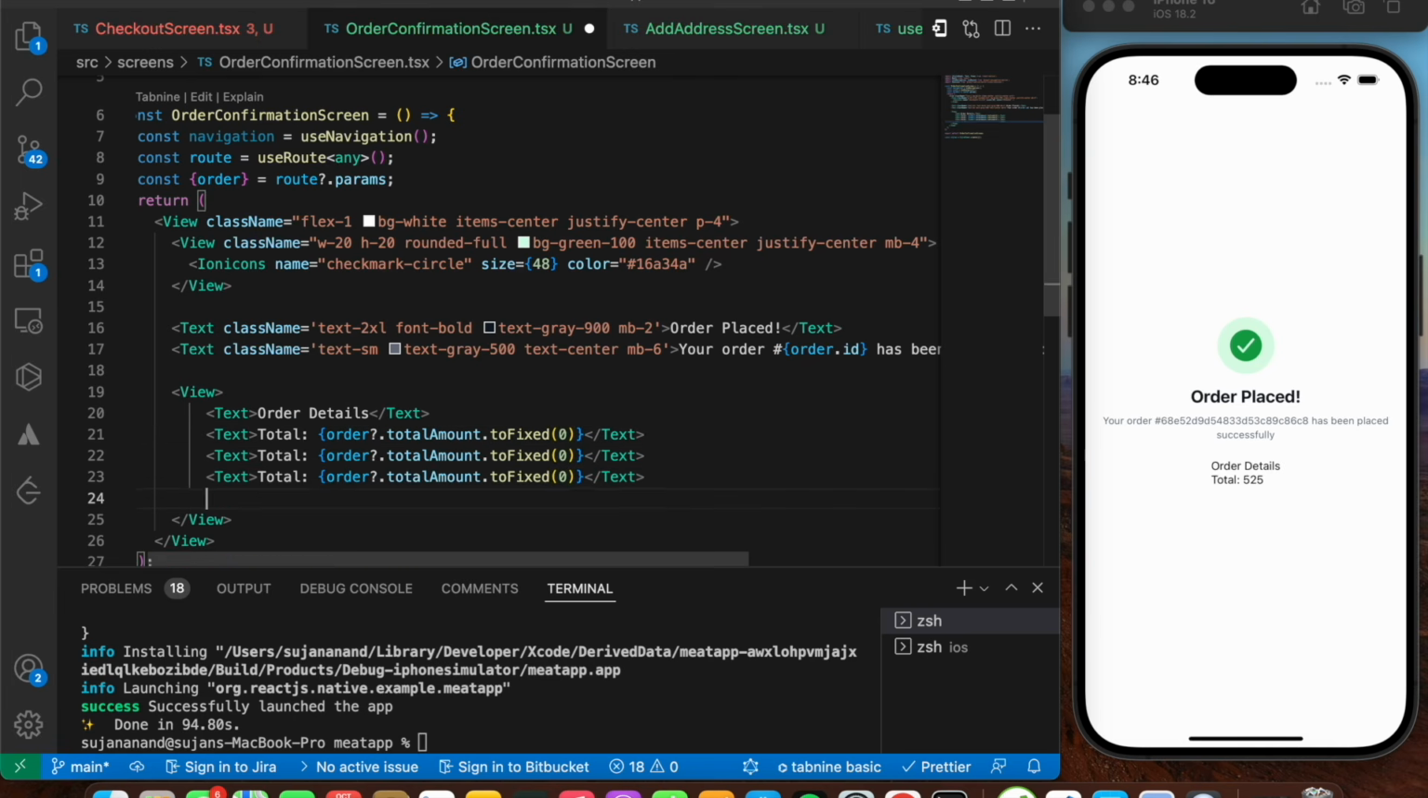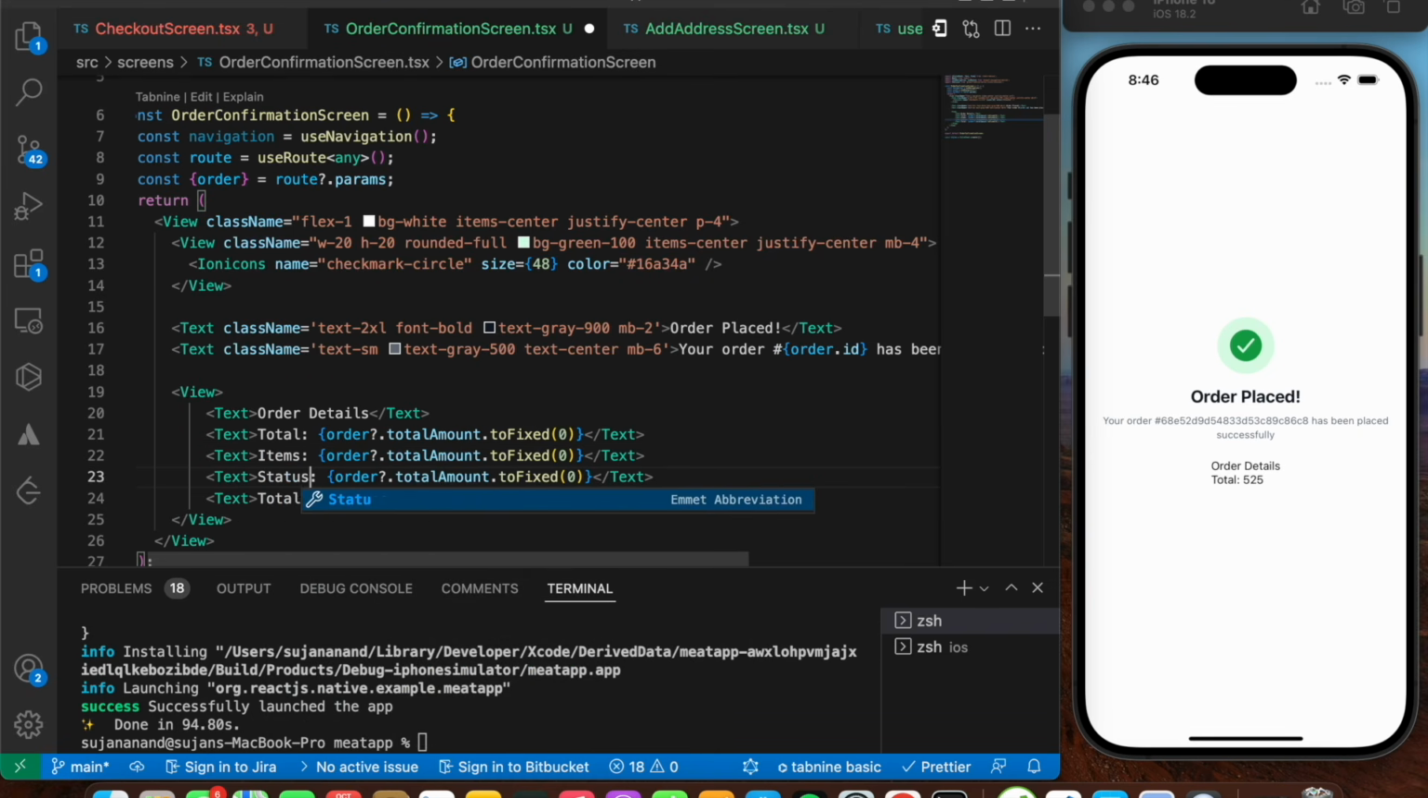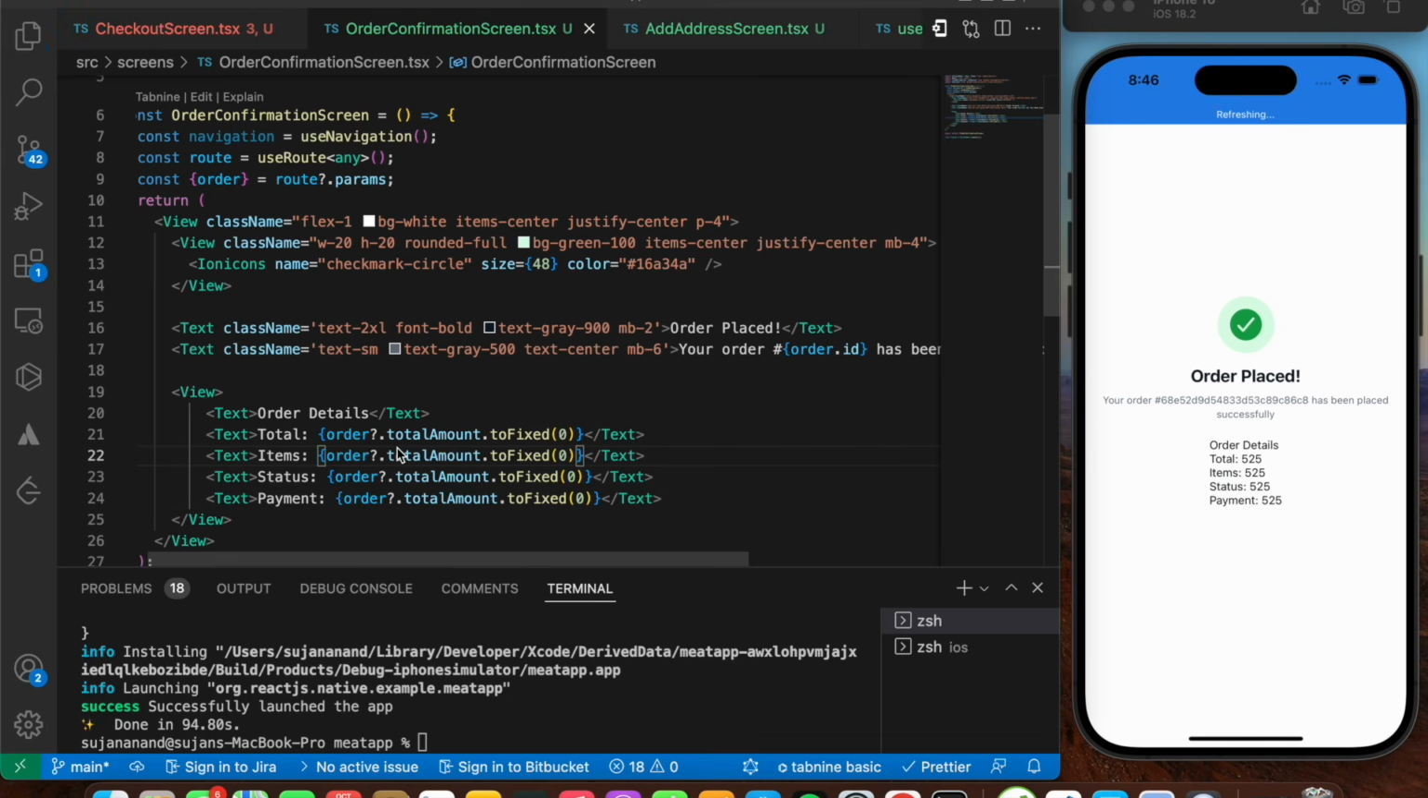Add in this a couple of times. So next one is going to be for the items. I'm going to say items over here. Next is going to be for your status. I'm going to say status. Furthermore, your payment. I'm going to say payment, save. Let's style this out properly. It's not looking good.